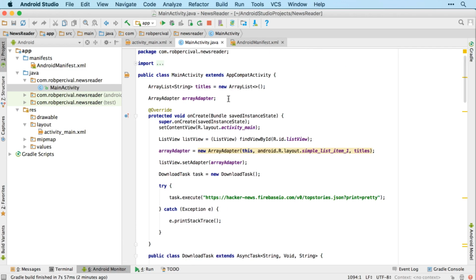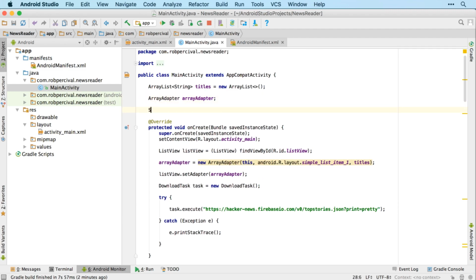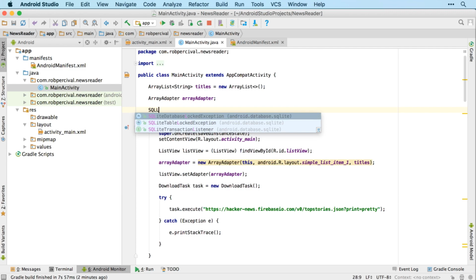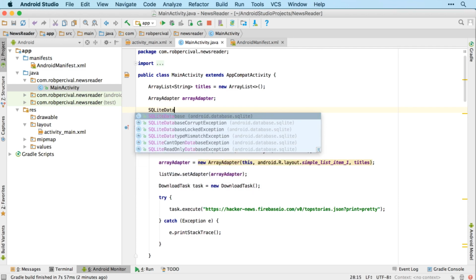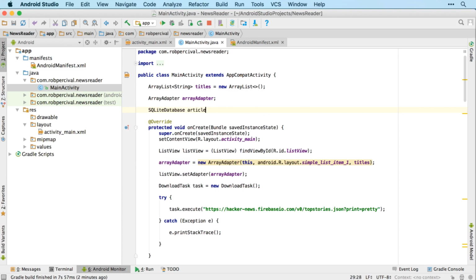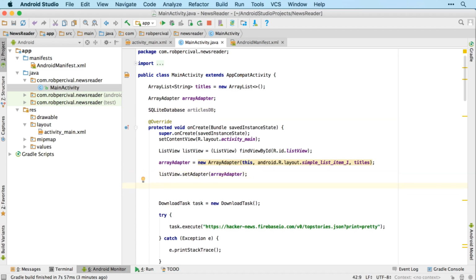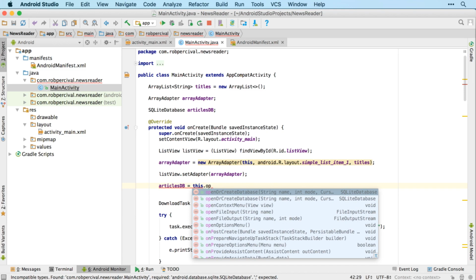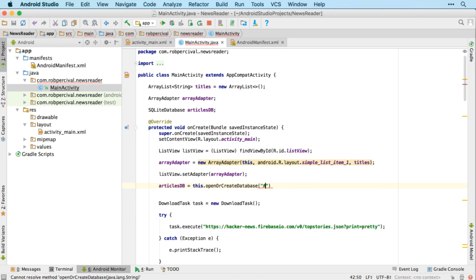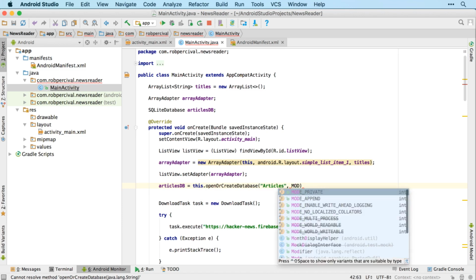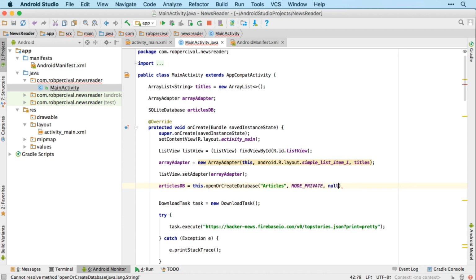Now the database will need to be accessed from a number of places, so we'll define it up here. And I'll call it articles DB. And then we'll set it up down here before the download task. So articles DB, we're going to use this .openOrCreateDatabase. And we'll call it articles. It's going to be private mode and null.